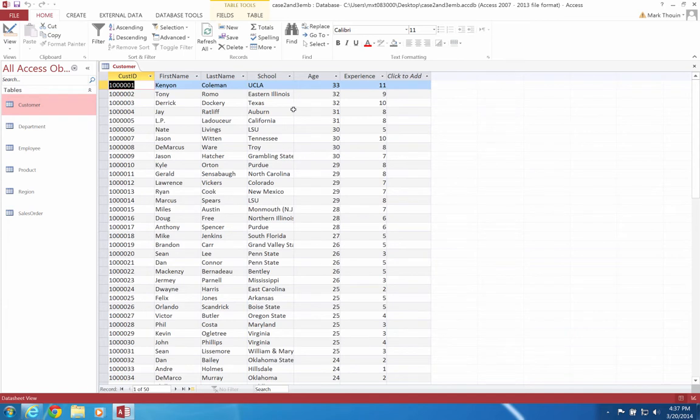In this particular table of customers, we see that we have 6 different columns displayed. So customer ID or Cust ID is the first column, first name is the second column, last name is the third, school, age, and experience are the final 3. Columns are also called fields, so just kind of keep that in mind. I'm going to use those two terms interchangeably. A column and a field mean the same thing when we're talking about databases.